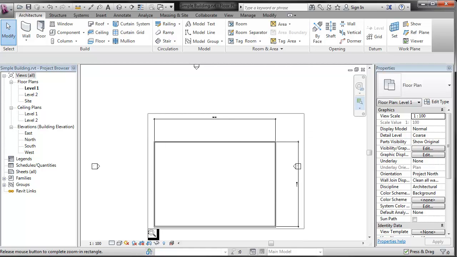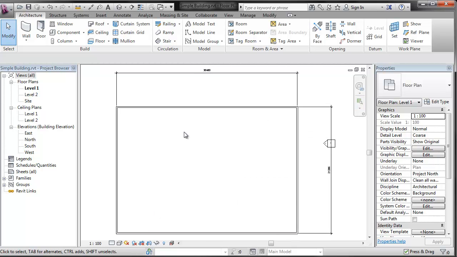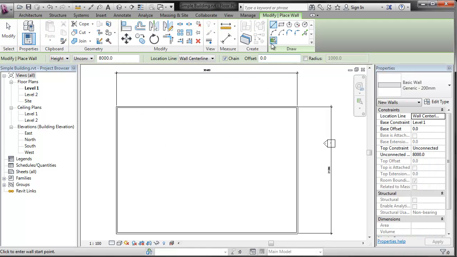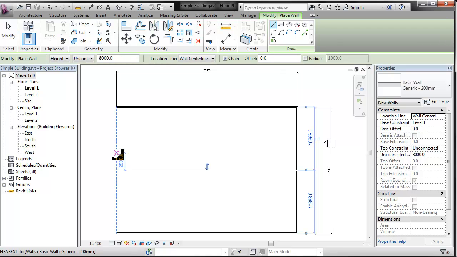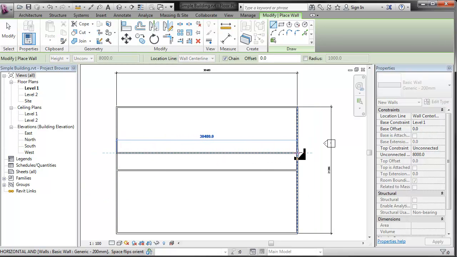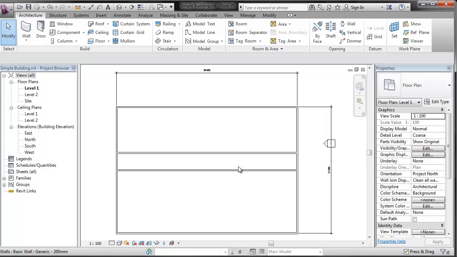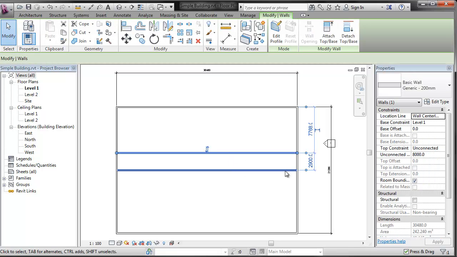We can then zoom in so it's a little bit bigger, and then we can start again drawing some more walls, this time using the line tool. If we hover over the midpoint of one of these walls, a little triangle pops up and the tooltip says midpoint. So the midpoint of that one there, and then we can draw another one going up, and then to get the exact distance off we can select it and change the temporary dimensions.